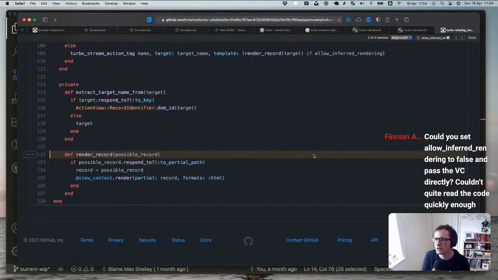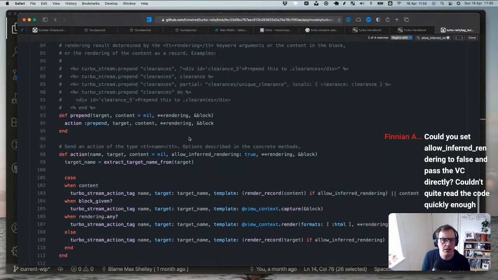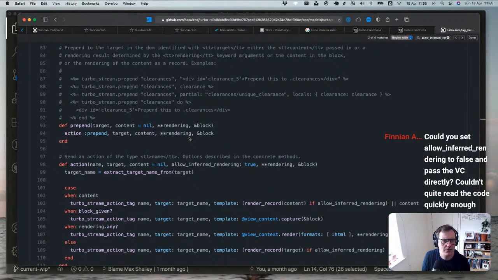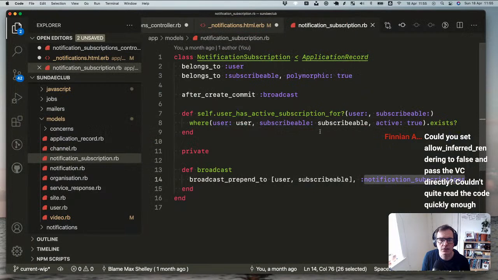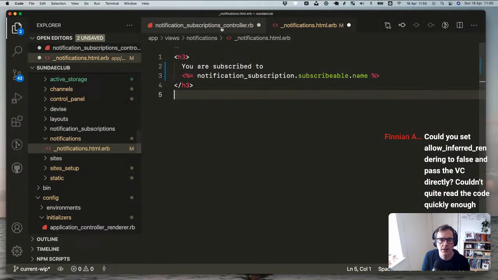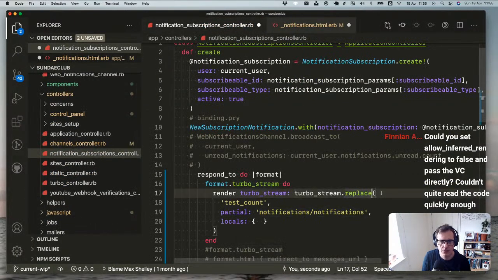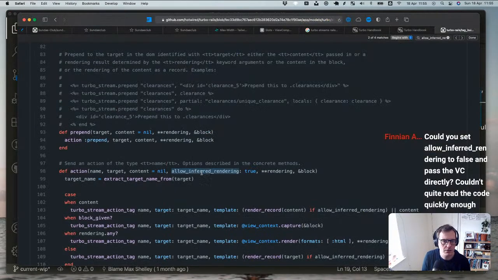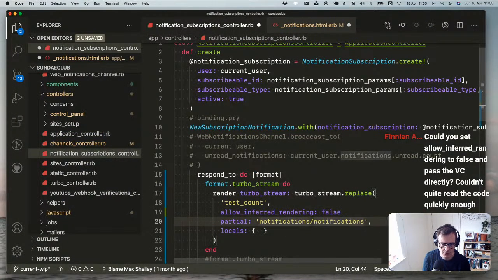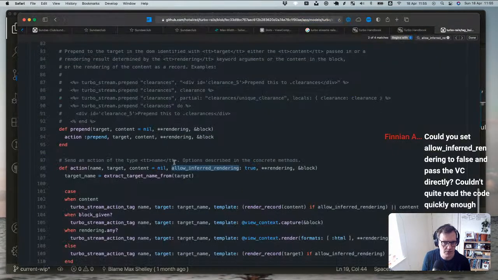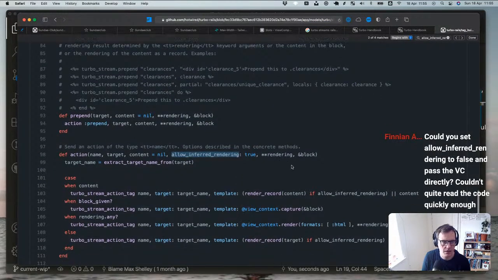Yeah, so Finian is asking, could you set allow inferred rendering to false? But I think that is set, and then pass it as a block. Okay, that's interesting. Good call. So that would look like, da, da, da. So what does it take then? It takes rendering and a block.